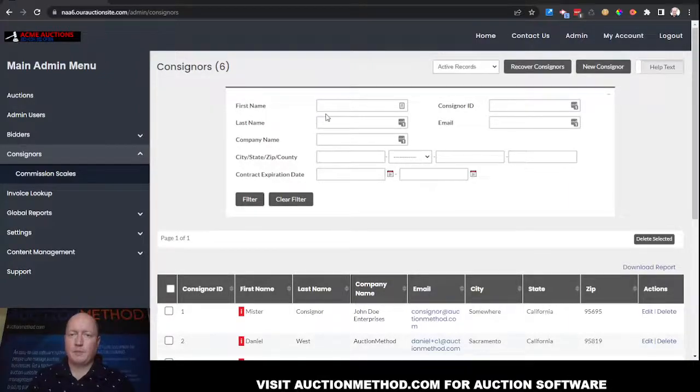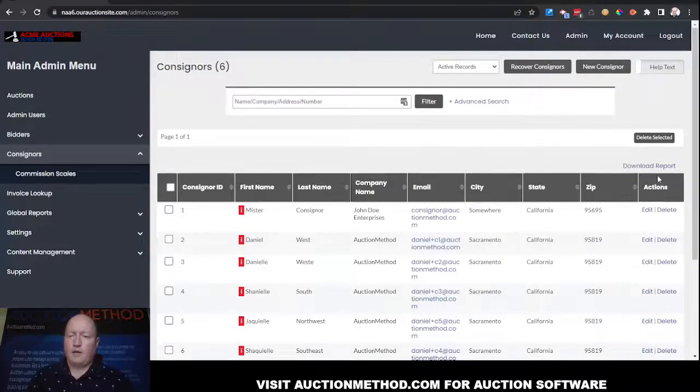What you saw me just press there was the advanced search option. This applies to all of the consignor records down here, and we're able to filter these records based upon various criteria, for example, the ID, the email address, or the location. If you select multiple records that you want to delete at the same time, you can do that by selecting the records you want to delete and then pressing the delete button here.